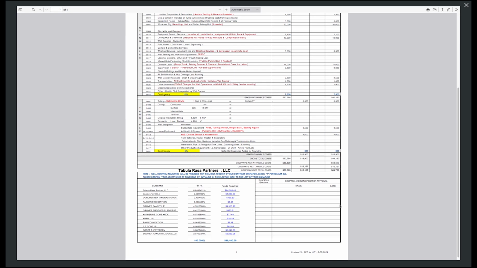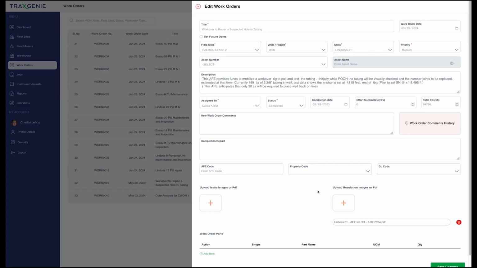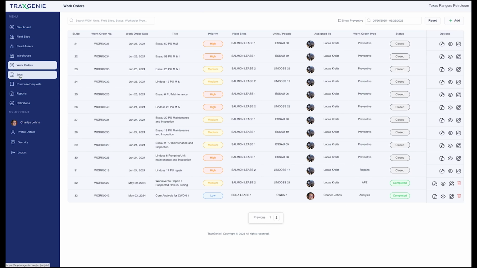So, in the asset list, you can click on the asset and see all the work orders that have been issued for it, when it was done, and how much it cost.